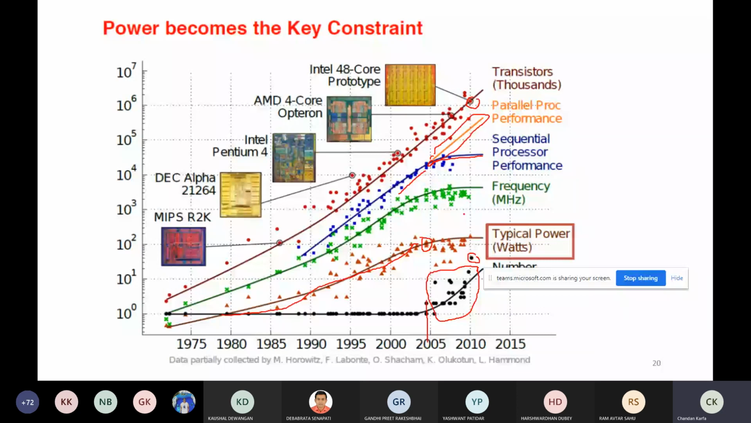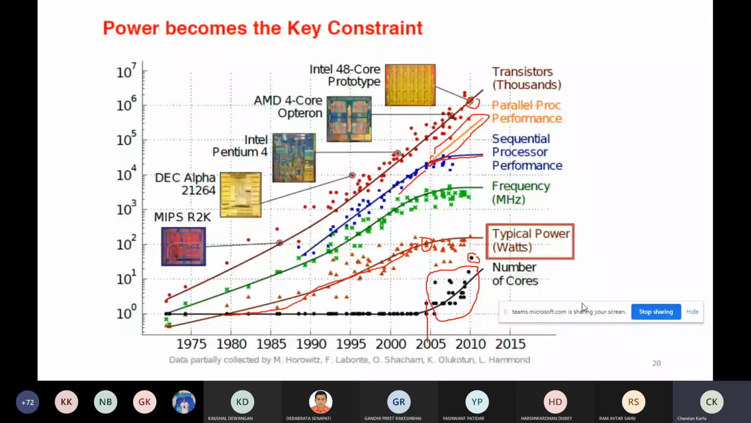Even if you put multiple processors, the total power is more, right? Although each processor core takes less power, the union of the whole processors will take a lot of power, right? So even the paradigm shift from a single processor to multi-core or multi-processor won't give you the final solution, right? And the simple reason is that the total power cannot go beyond a certain limit.